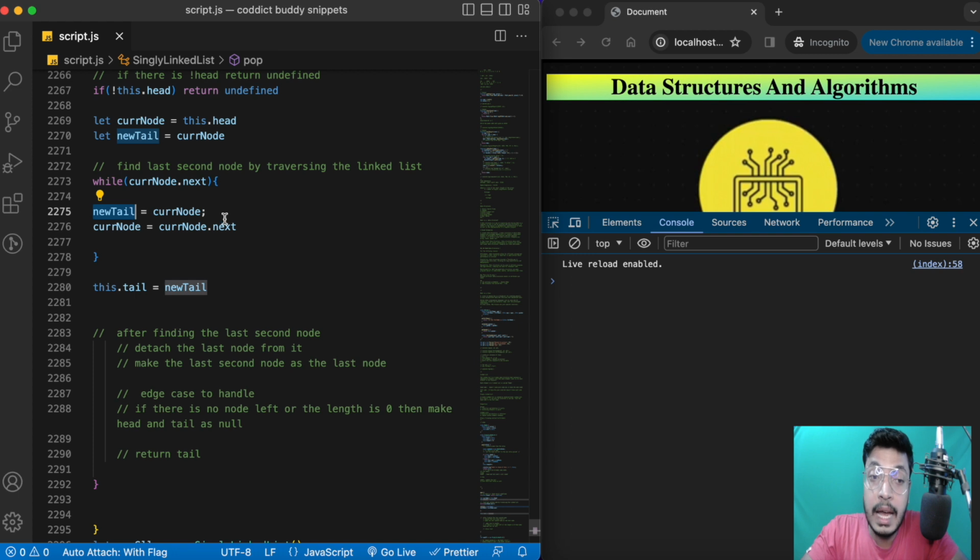This is going to be the last second node, because after storing the current node here, we are updating the current node dot next value in the current node, right? So this is going to be the last second node, and this is going to be the last node, right? Okay, so here we have stored the last second node as a tail. Earlier we had the last node as a tail, now we have the last second node as a tail.